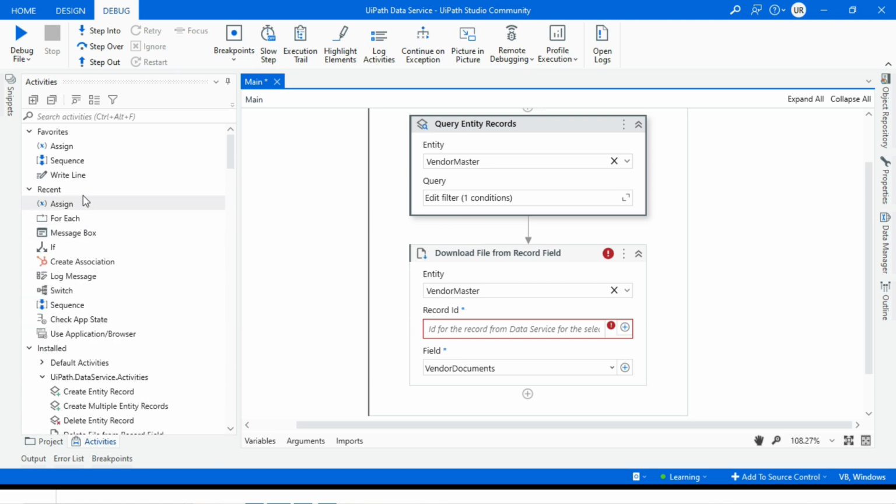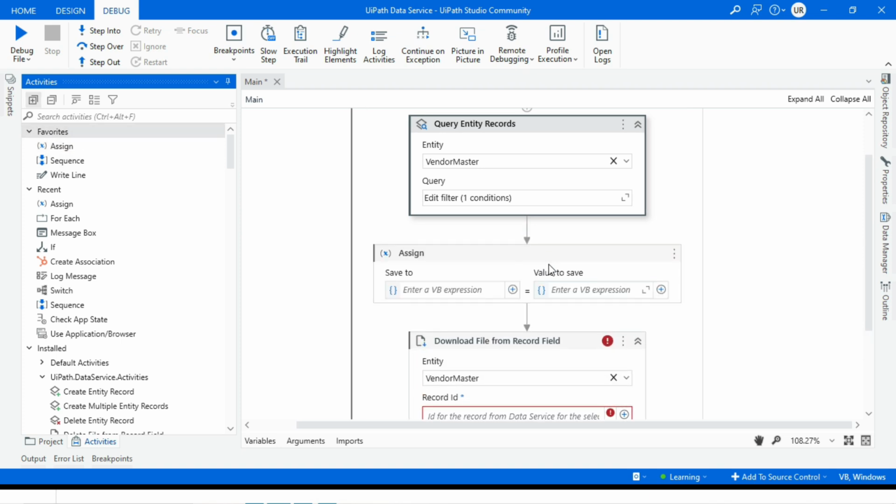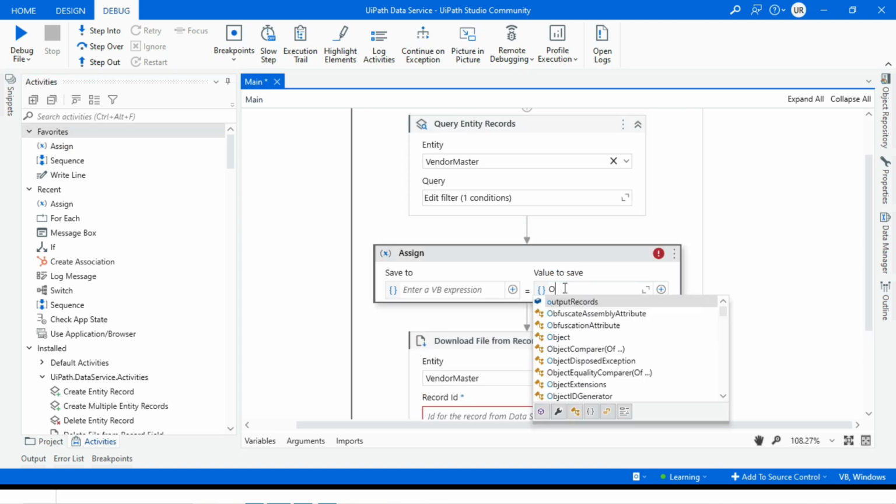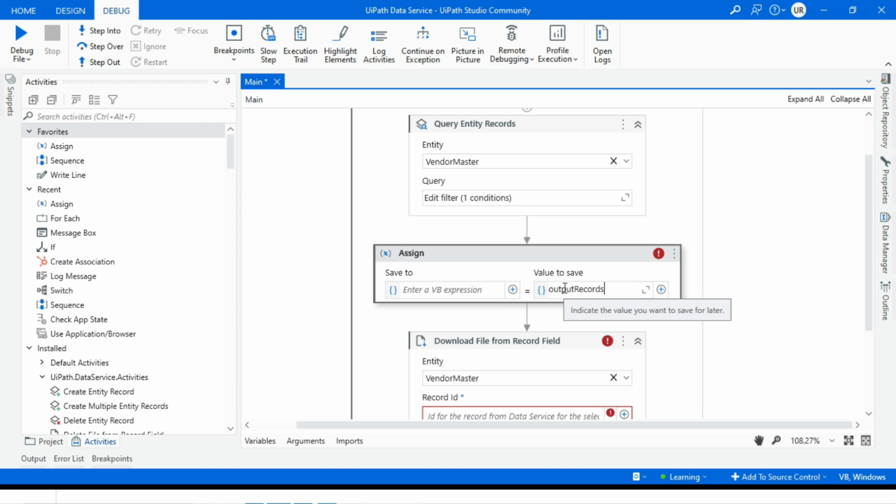So what I can do is take one assign activity and write output records of 0 dot ID. So for the first record, we'll be getting the ID here. We have to assign it to a variable, or you can copy this and paste it here. I will show you both ways. First, let's create one record ID.